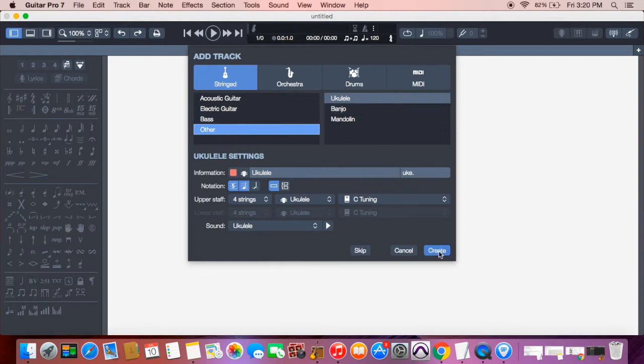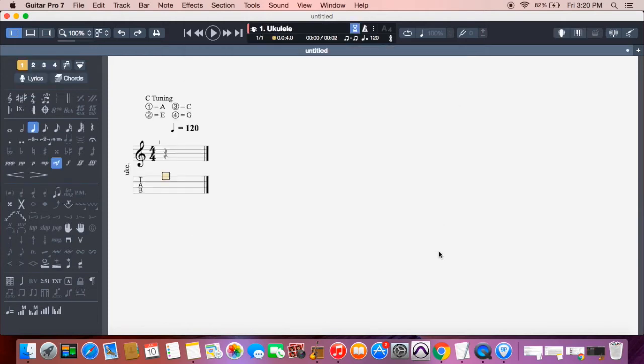and Create. So now that we have our track set up, we've got the tab on the bottom, and we've got the music notation on the top. So I only use the music notation on the top for the rhythm. On the bottom, I just hit the number of the fret we want. So if you're not familiar with tab, we've got the G string here, the C string here, the E string here, and the A string there.